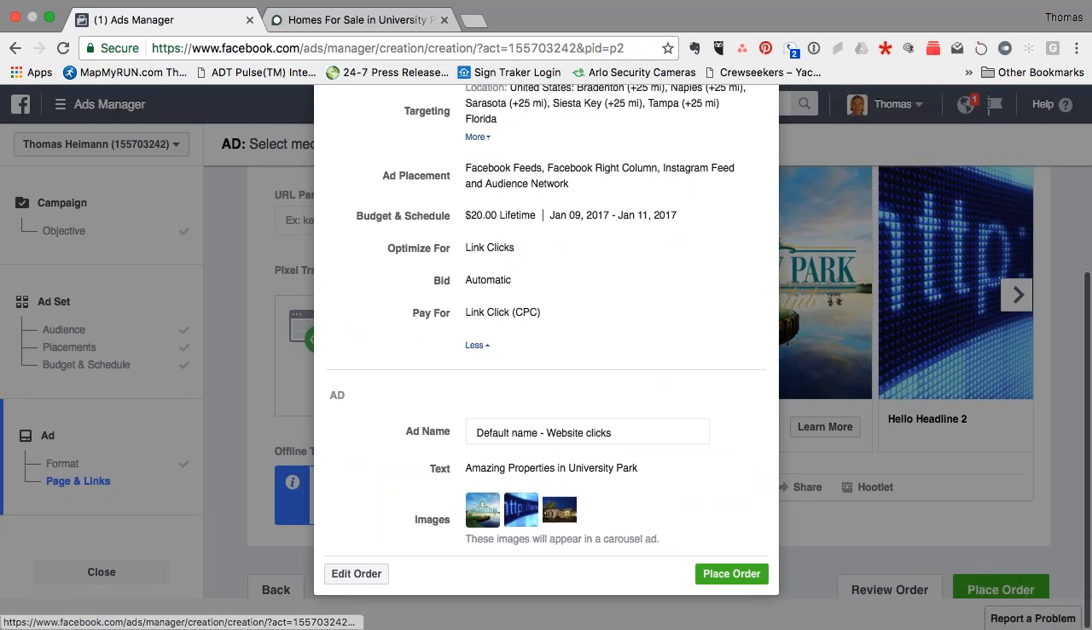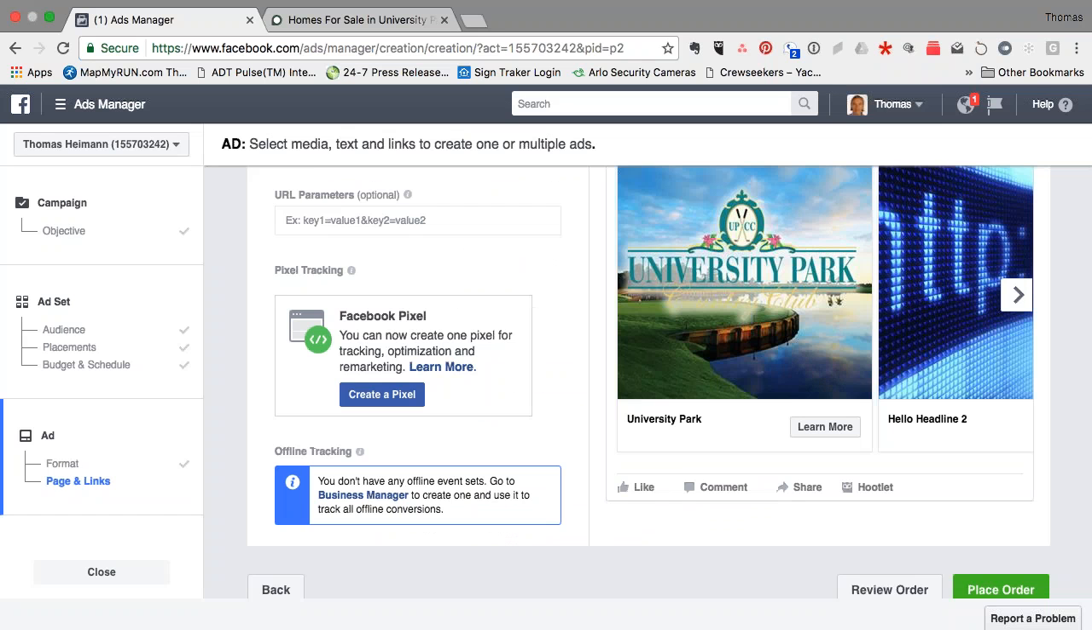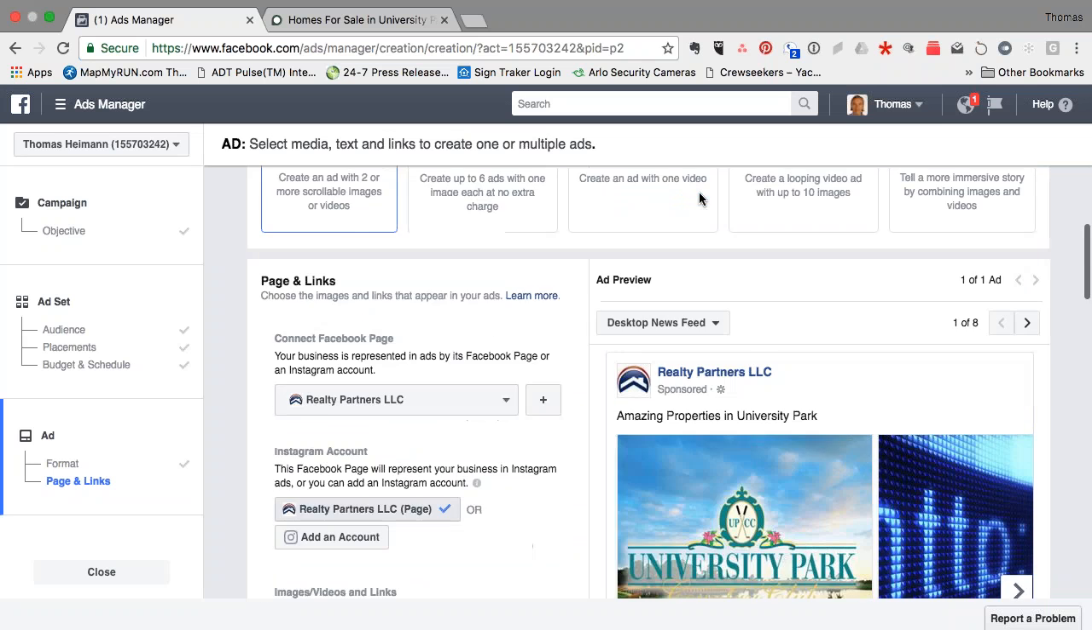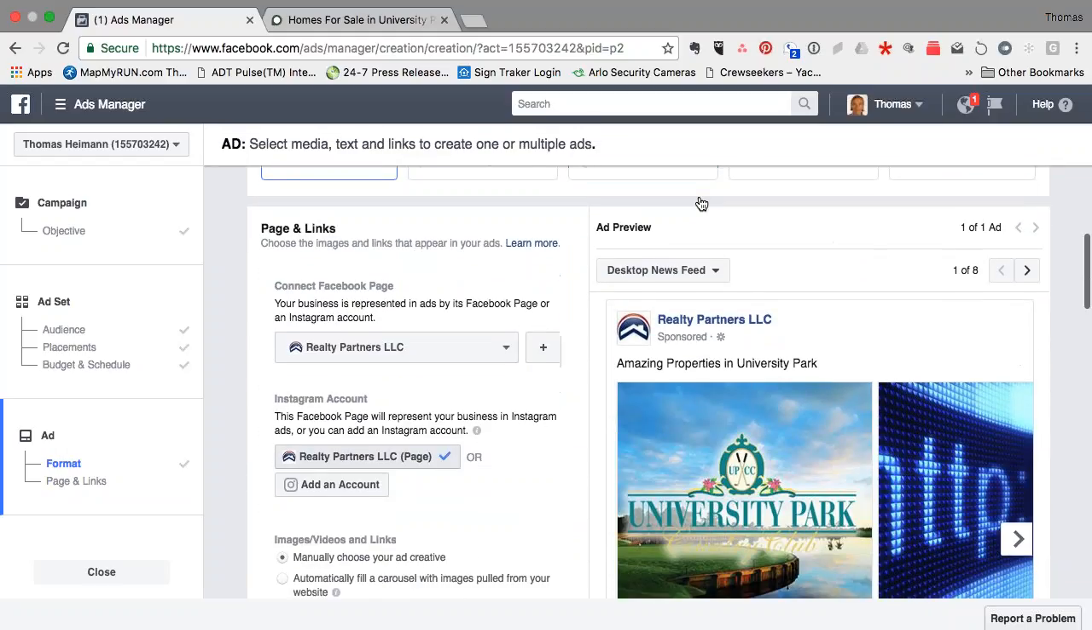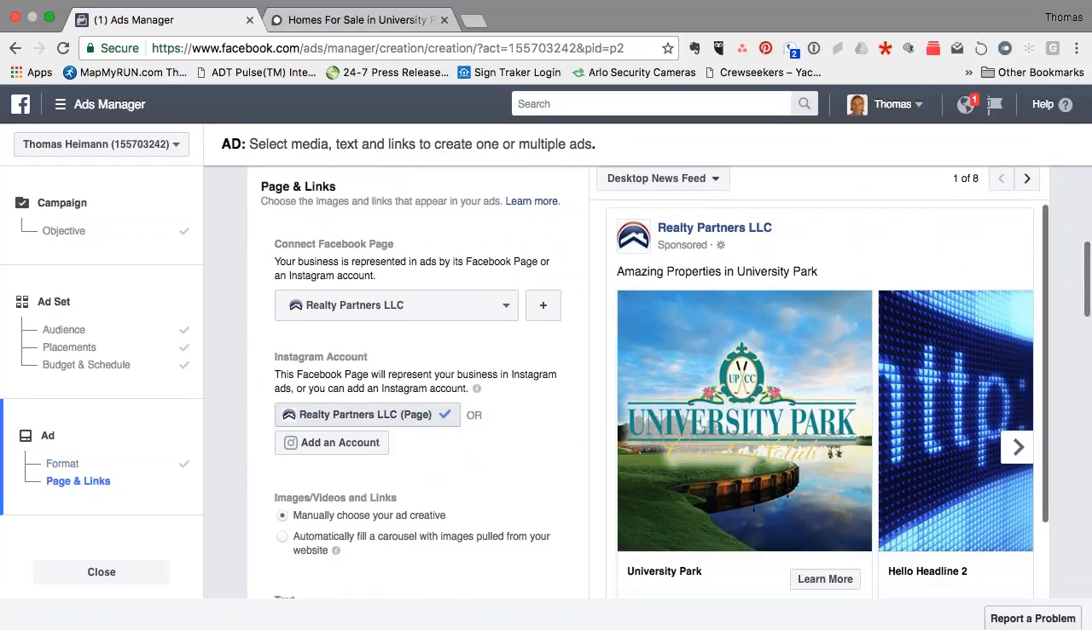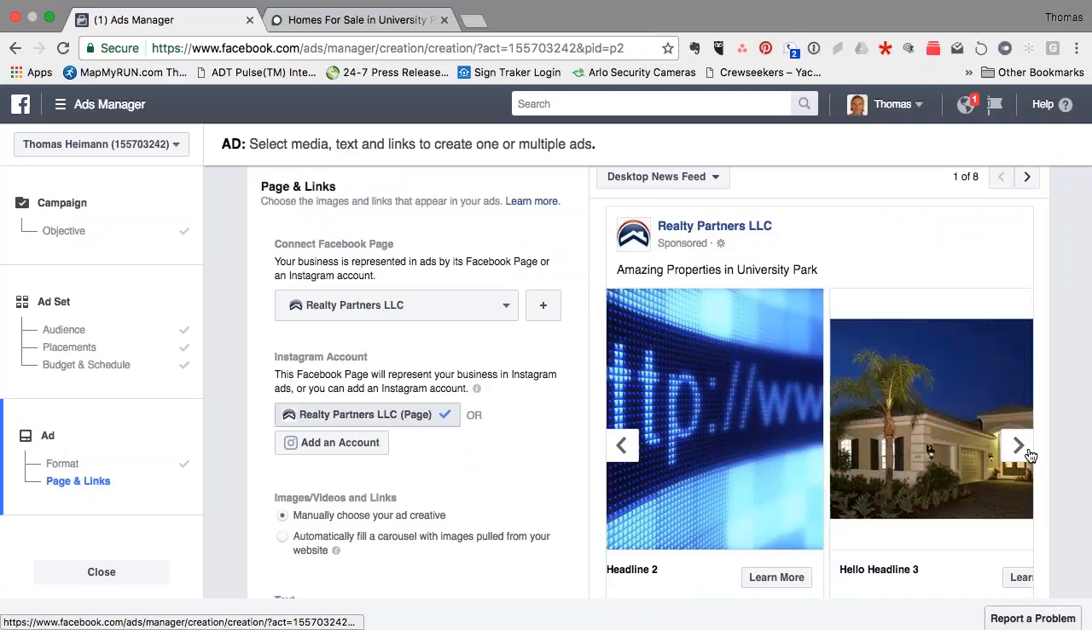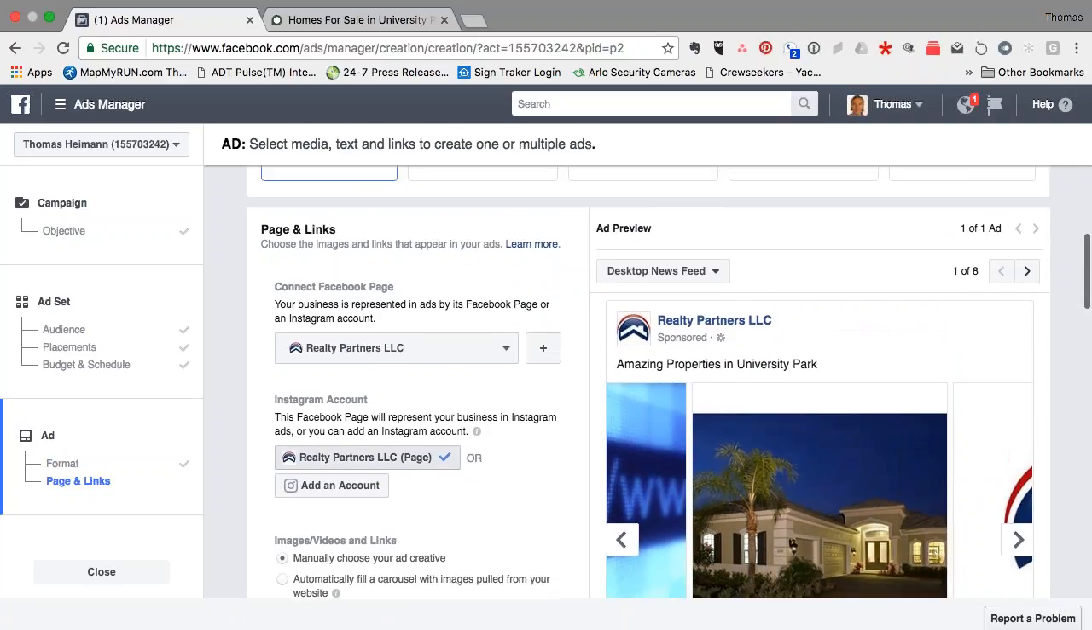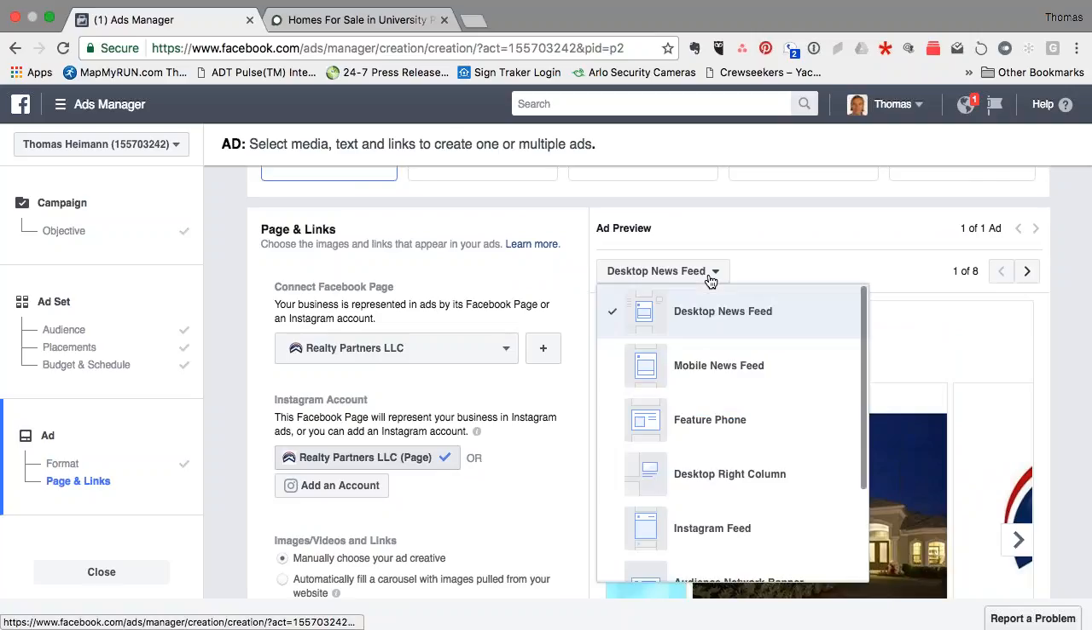Here you review the order, but let me see if there's a way to preview the ad. Okay, all right, so here we go. This is the ad preview for desktop news feed. So this is what it will look like. This here is pulled from your business page. So you're using your business page to post it, of course. So whatever logo you have here, hopefully your picture, and it'll be, not Realty Partners LLC, it'll be Glenda Matheson.